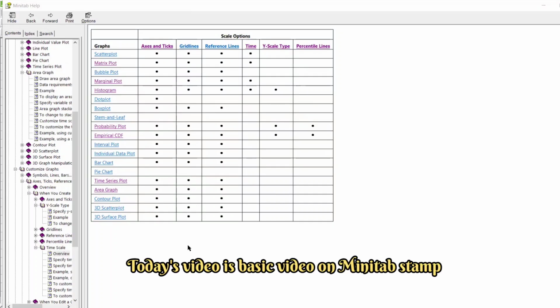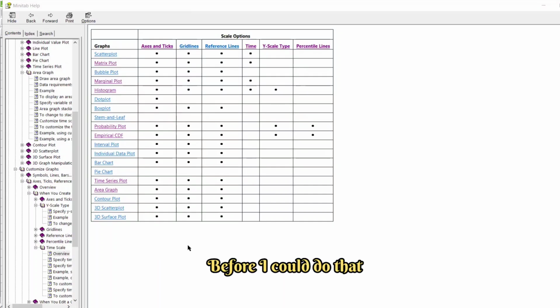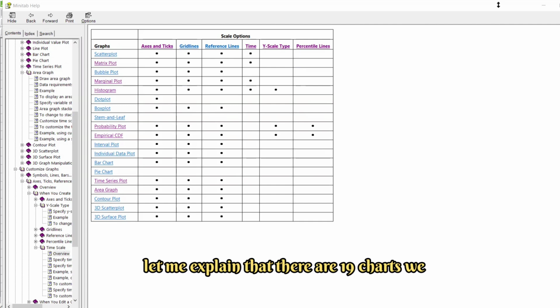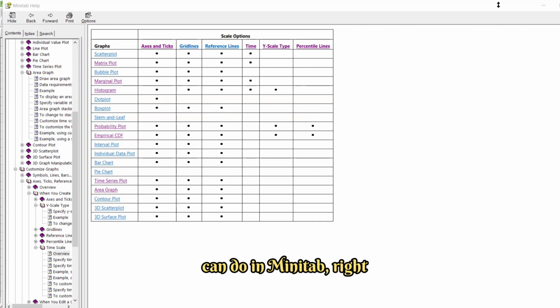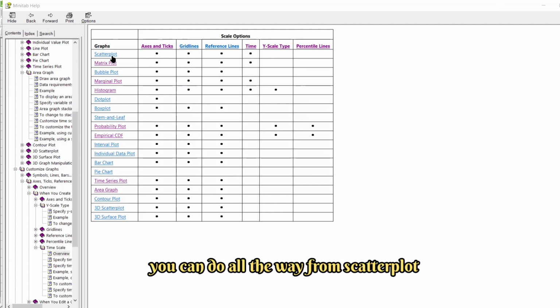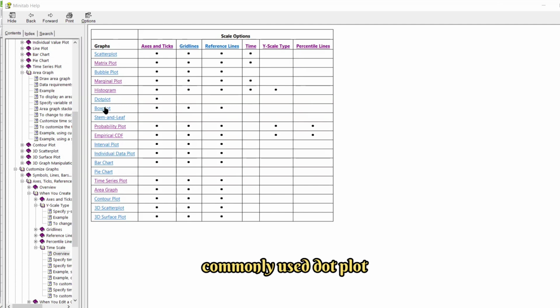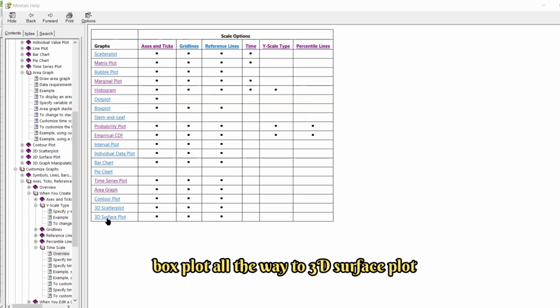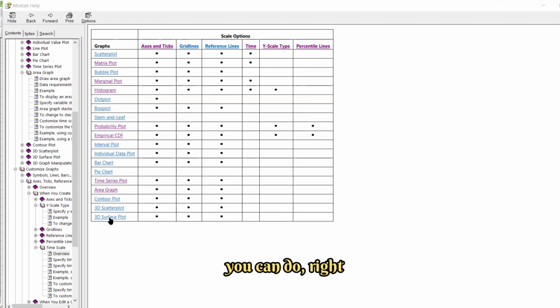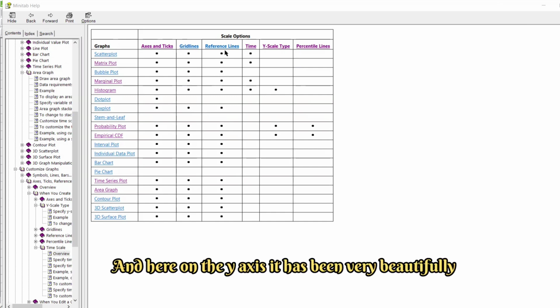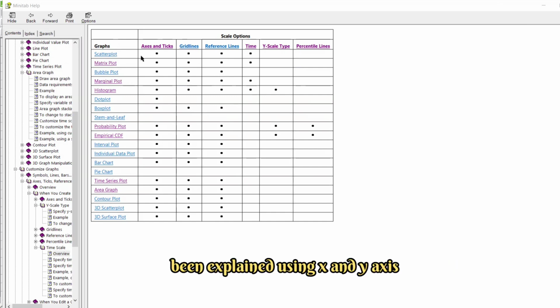Today's video is a basic video on Minitab stamp. Before I could do that, let me explain that there are 19 charts we can do in Minitab. From the Graph menu, you can do all the way from scatter plot, matrix, bubble chart, marginal histogram, commonly used, dot plot, box plot, all the way to 3D surface plot. And here the y-axis has been very beautifully explained using x and y axes.